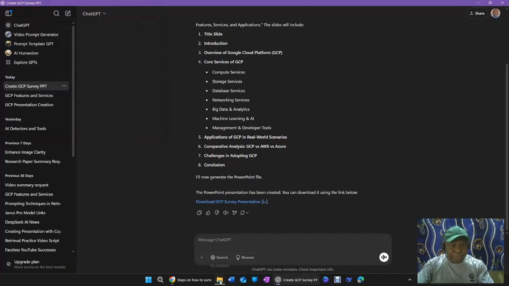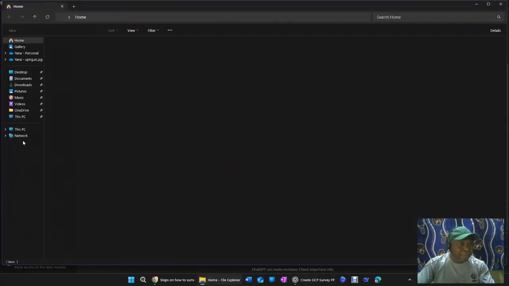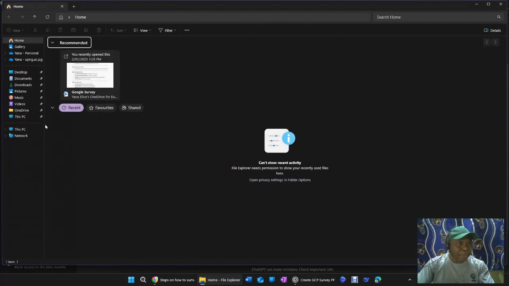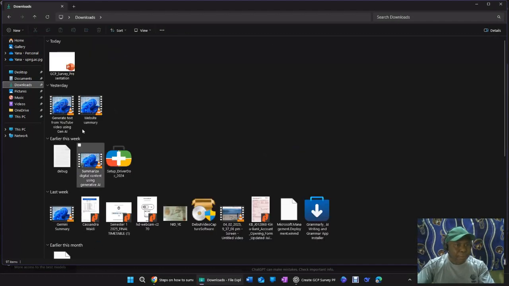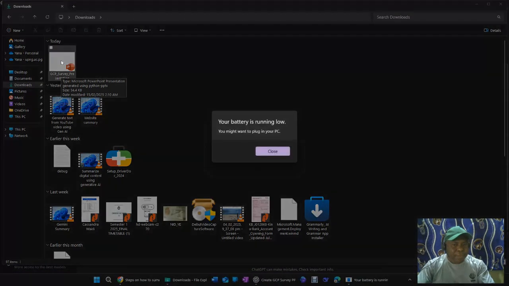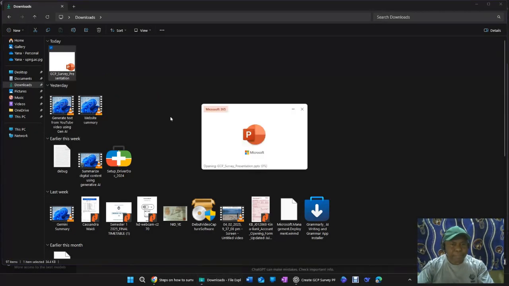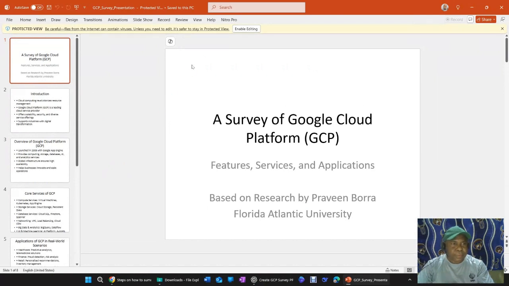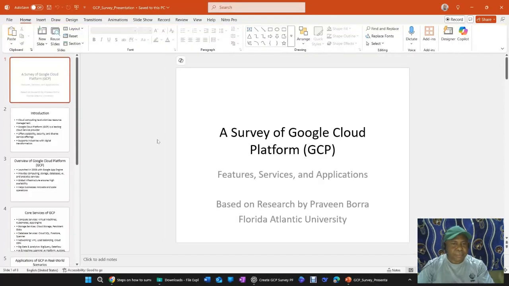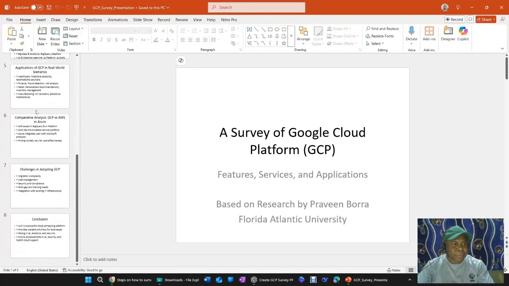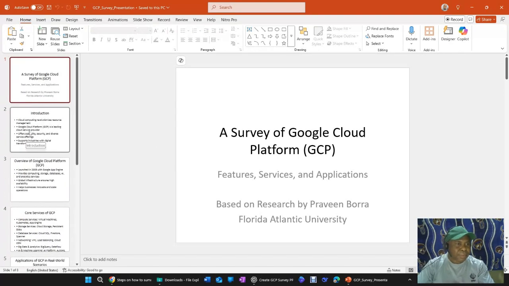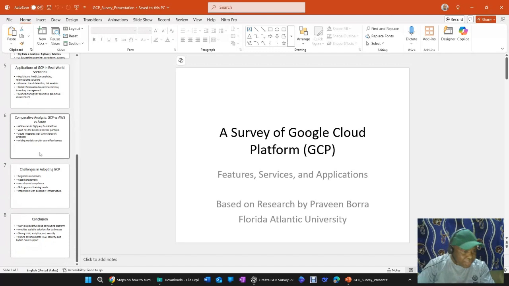Okay, I'm going to go to the download folder and then locate the PowerPoint slide presentation. Okay, here it is. So I'm going to open it. Okay, if you want to edit the slide presentation, then you click on enable editing. Then you can scroll up and down and check the content of all the slides.